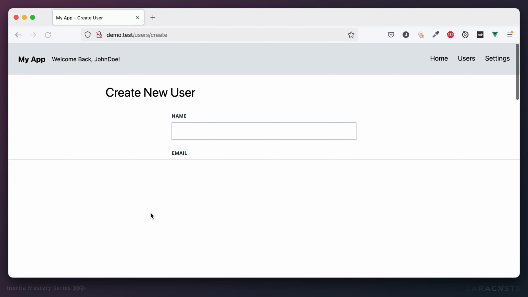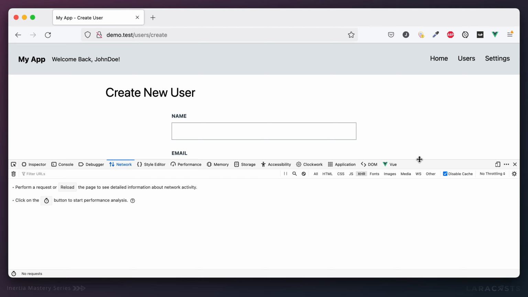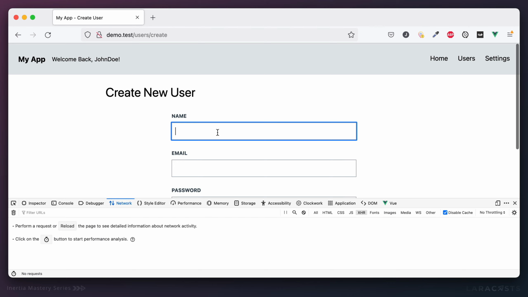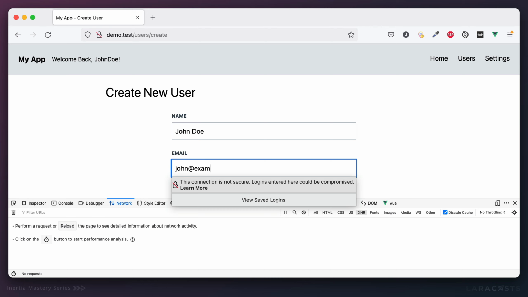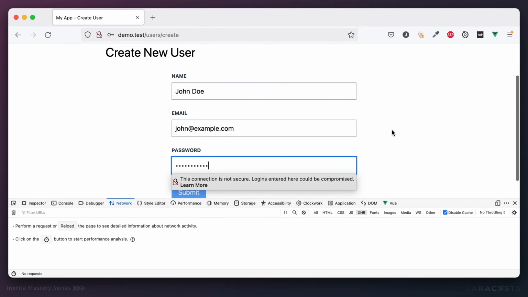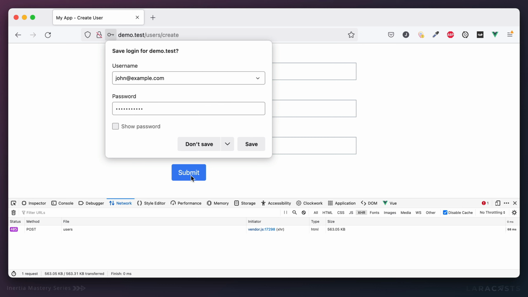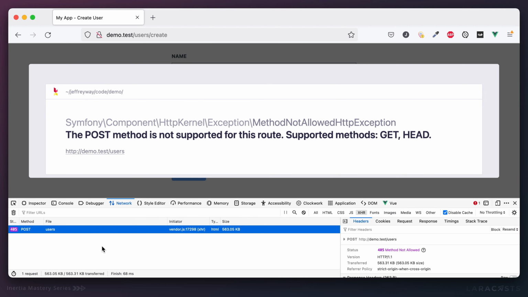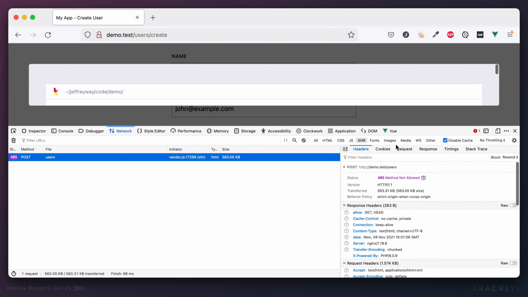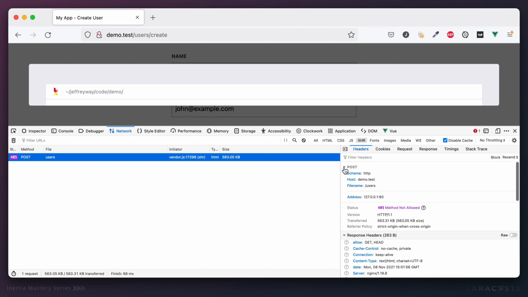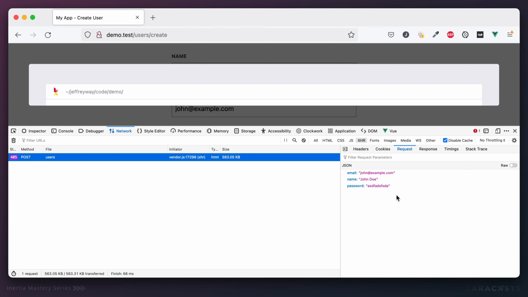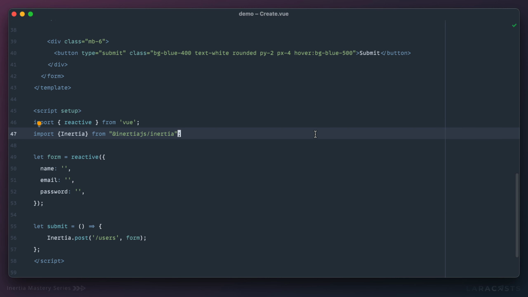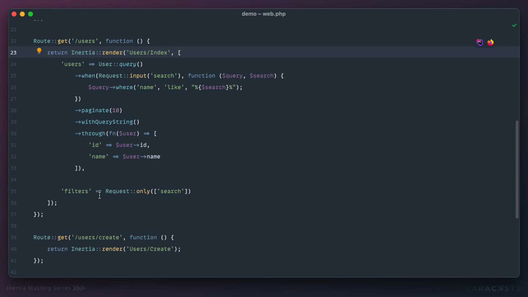So to review this, again, I'm going to open up my network tab so I can see exactly what happens. Okay, John Doe, john@example.com, gibberish, and if I click submit, well, it does fail with a 405, but we expected that. The important thing, though, is we did hook into that form submission and make the proper request. We made a post to /users, and we did send through the relevant data.